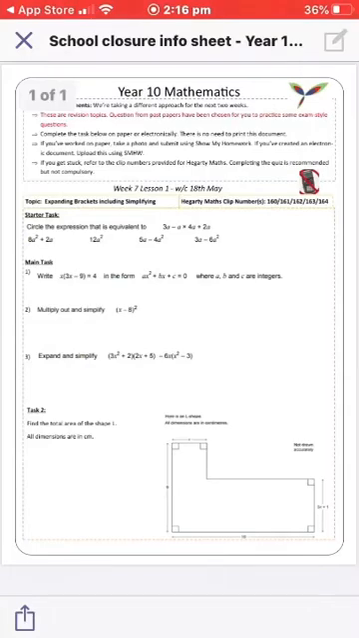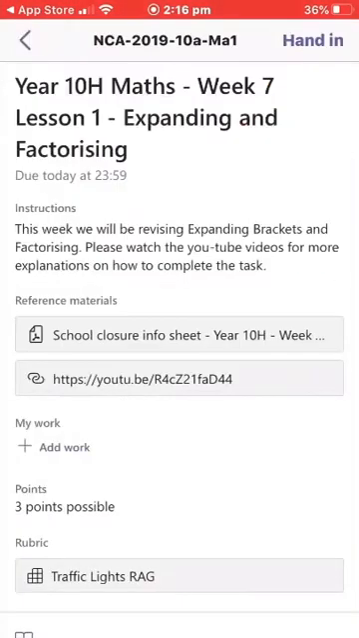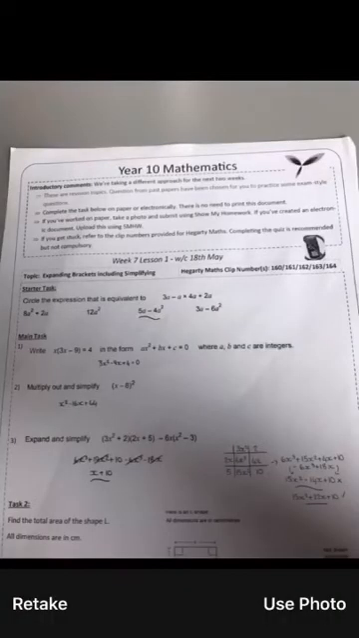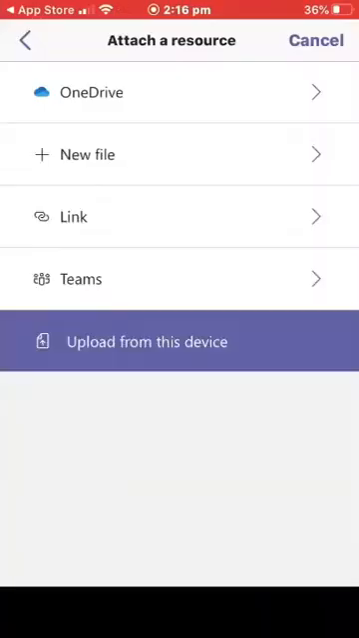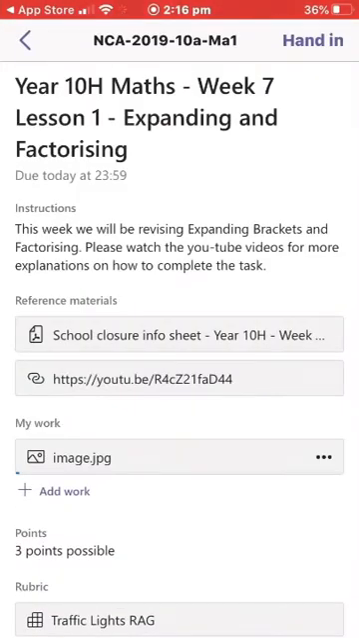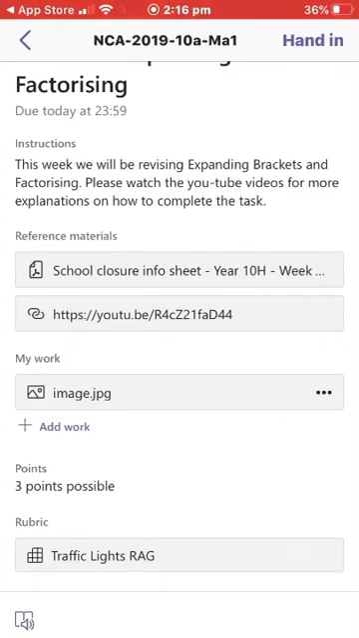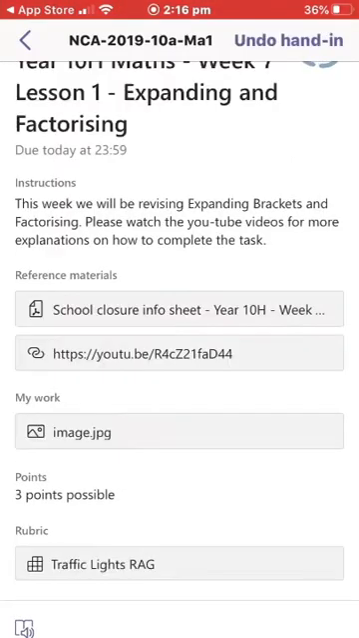so this is my assignment and I've already done my work. So I'll go to my work and I'll press add work. I'll go upload from this device, take photo or video, access the camera, and we can take a picture of your work, and you're going to use that photo and it will upload, and that's where you click hand in.